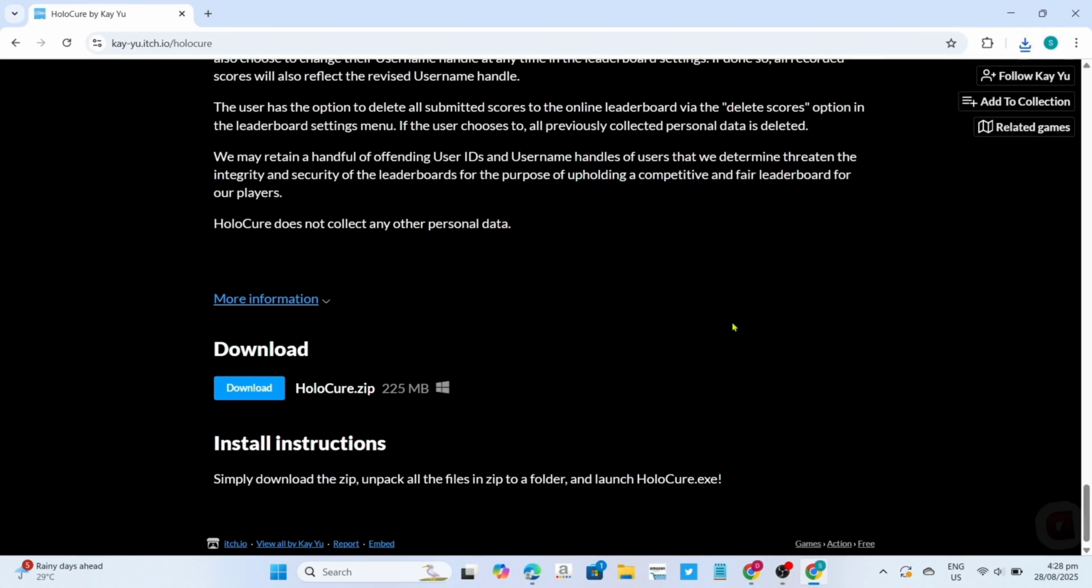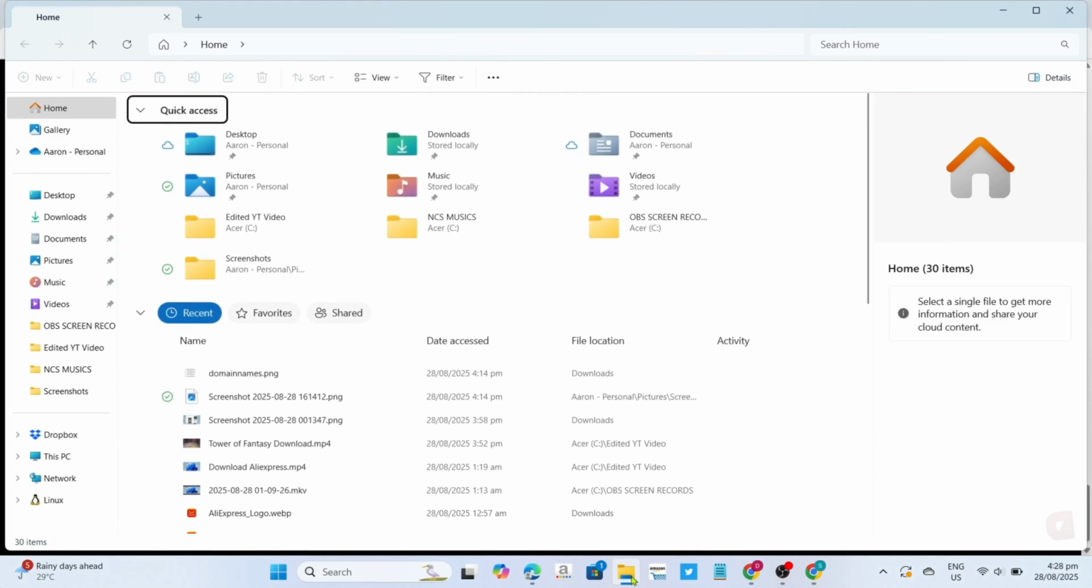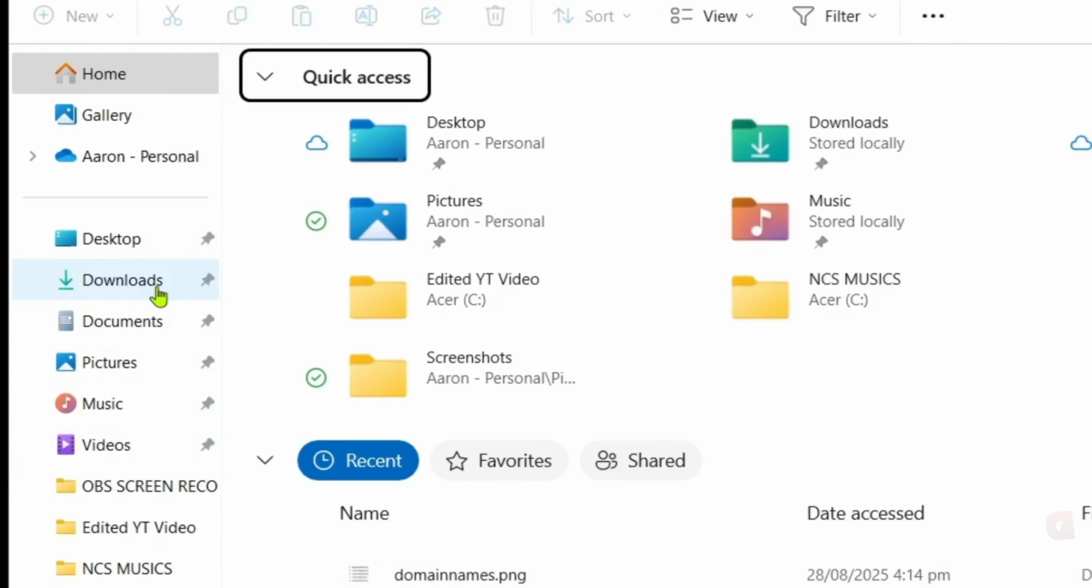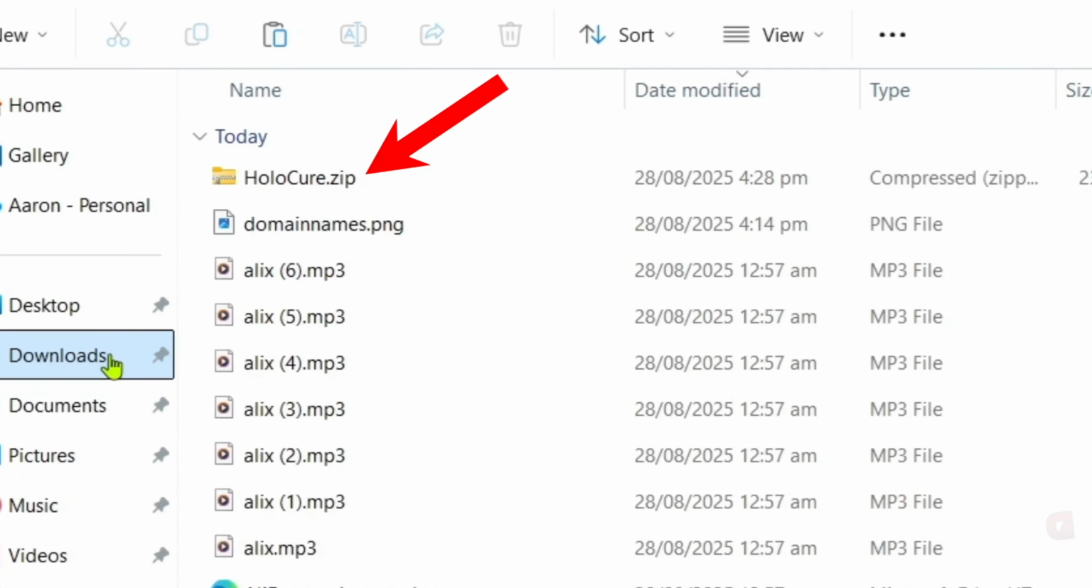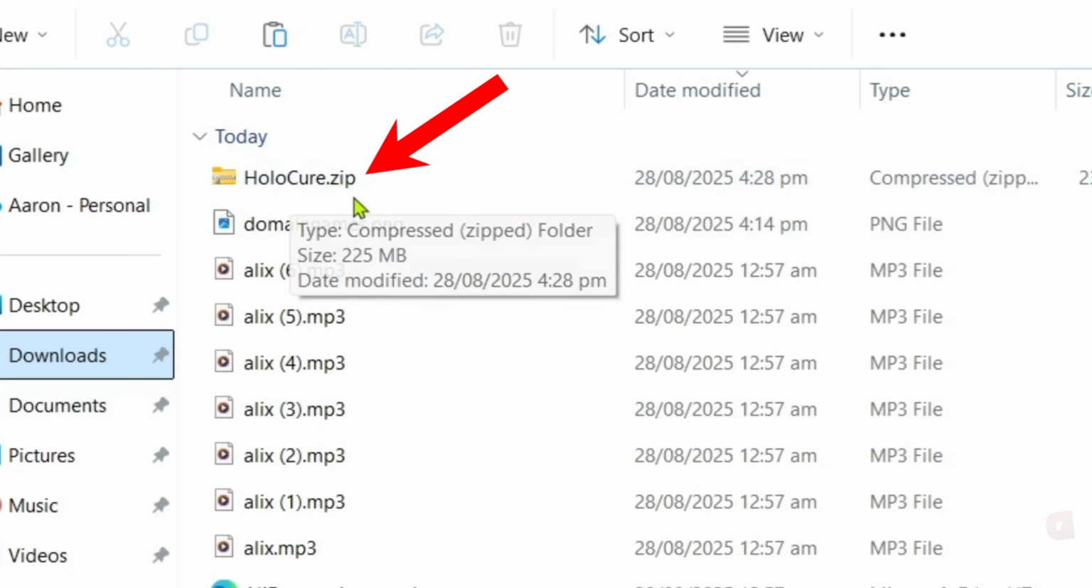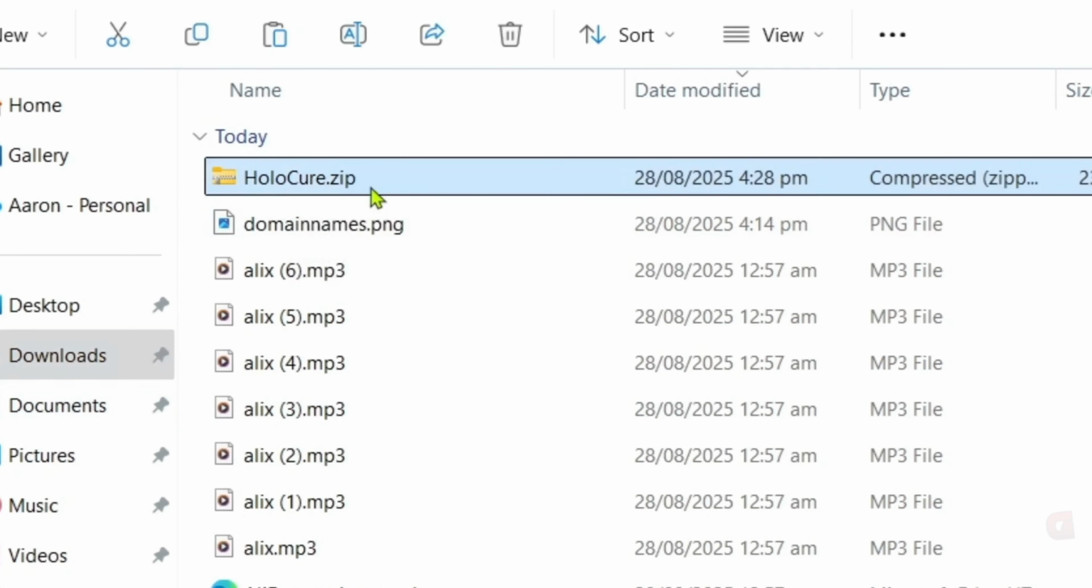For the next step, I want you to go to your File Explorer. Once you're on your File Explorer, find the zip file that you've downloaded earlier. Most of the time you can find it in the Downloads directory of your desktop. Now that you've found it, we will need to extract this zip file, since if we don't extract it, we won't be able to access the game inside it.